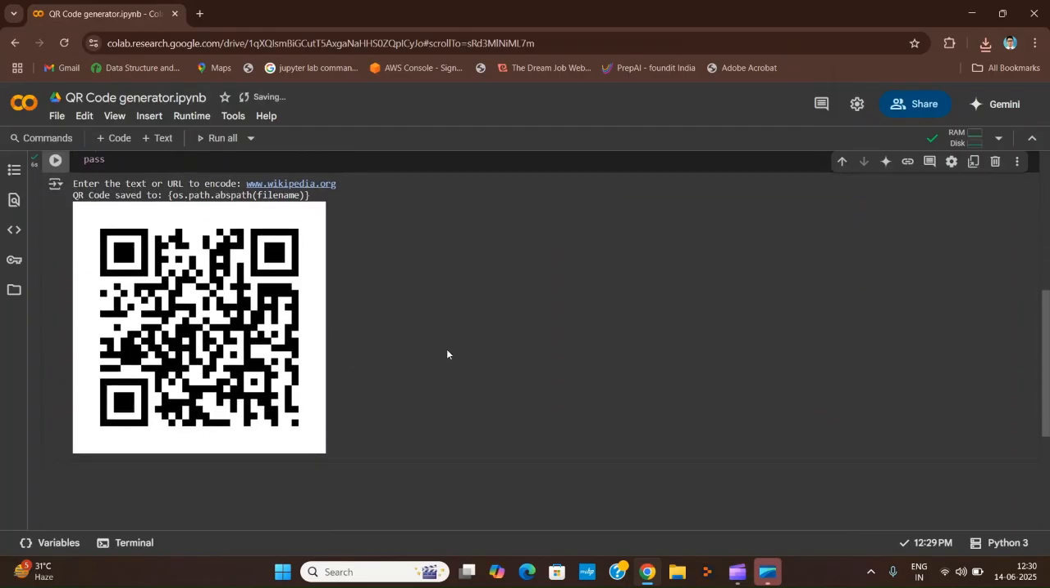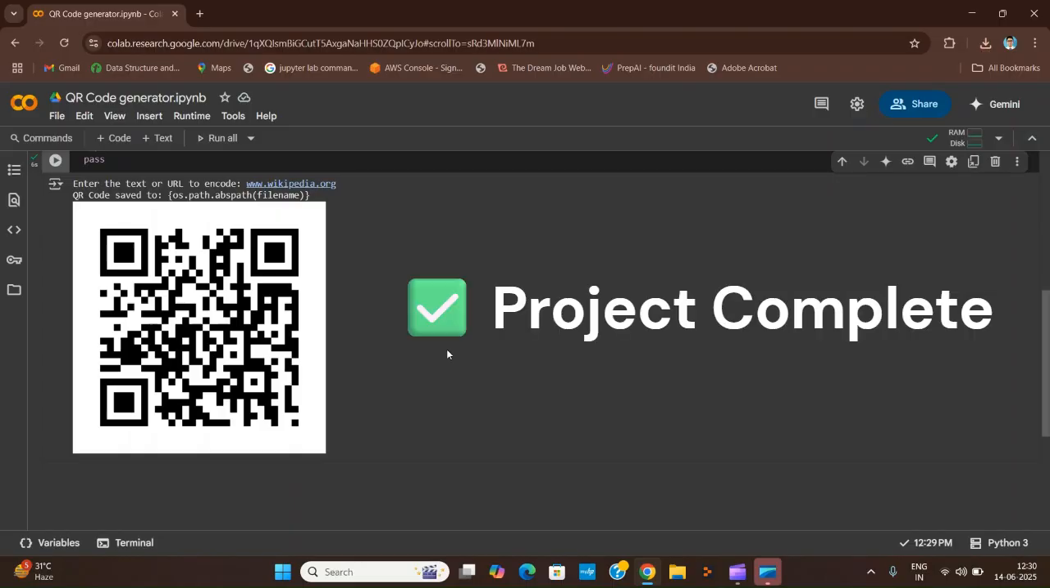You can also customize your QR code's appearance. For example, change the color by modifying this line, or use dynamic file names to avoid overwriting previous files. And there you have it, a fully functional QR code generator in Python in just a few minutes. This works perfectly on your computer and in the cloud.